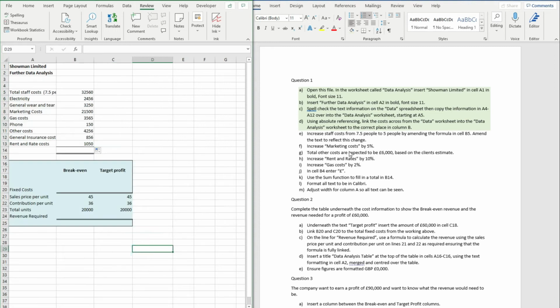Yep, looks like it. At the moment, we're being told that staff costs are showing 7.5 people. I want to change that now to show 5 people as per the instructions. If I divide that by 7.5 and then times by 5, that'll give me the total cost for just 5 staff instead of 7.5. I also need to amend the text, so that's now just going to show only 5.0 people instead of 7.5.